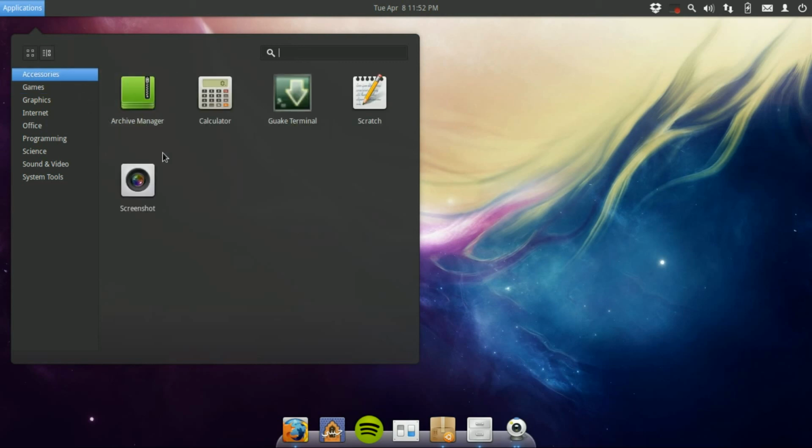And for accessories, you get a nice screenshot utility. You get Scratch for a text editor. You get a calculator and File Roller for an archive manager. And this is one of the few default app choices I really agree with. I love File Roller. It takes care of everything. It makes everything nice and simple.